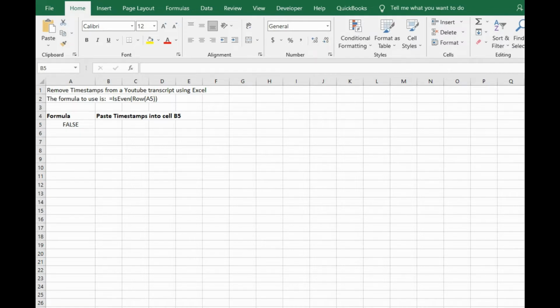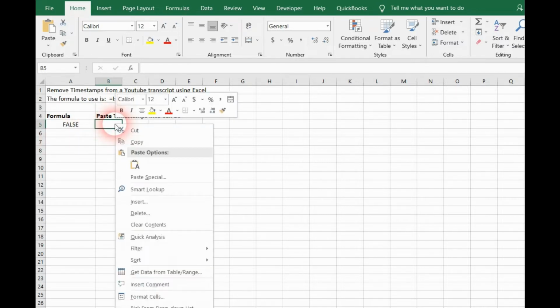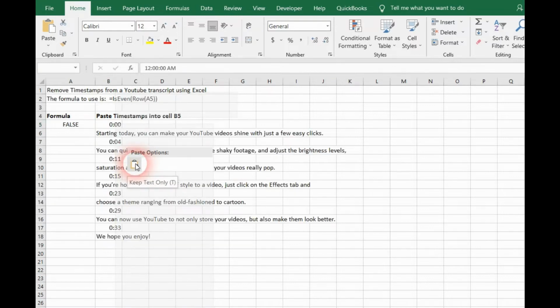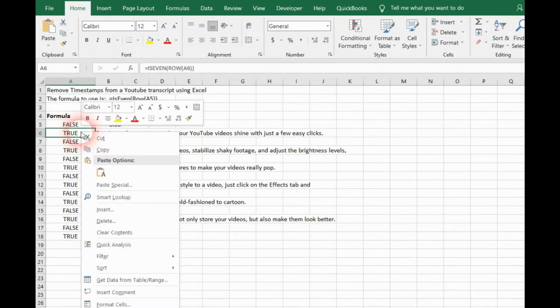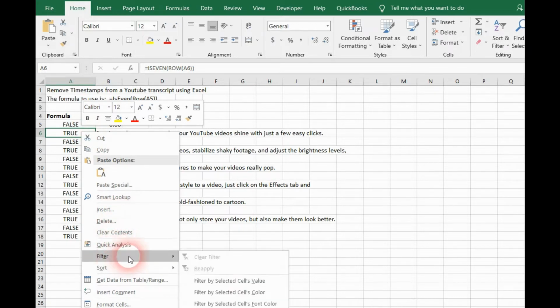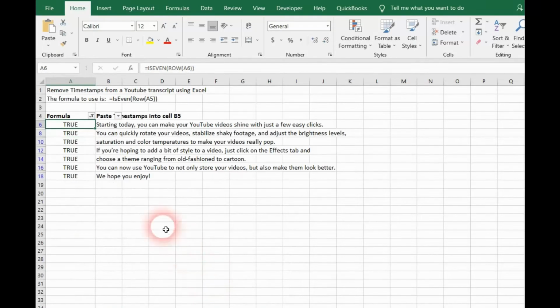I will first show you how easy it is to do this once you get your worksheet set up. Just copy a YouTube transcript and paste it into cell B5. Now extend the formula down, click on a true value, right click, select filter, filter by selected cell's value, and the timestamps will be filtered out. So here is our transcript without the timestamps.